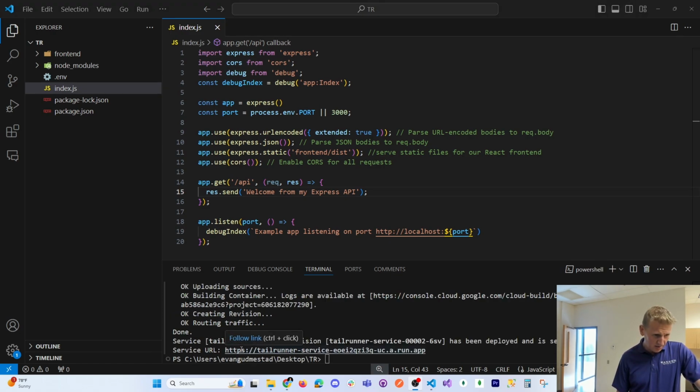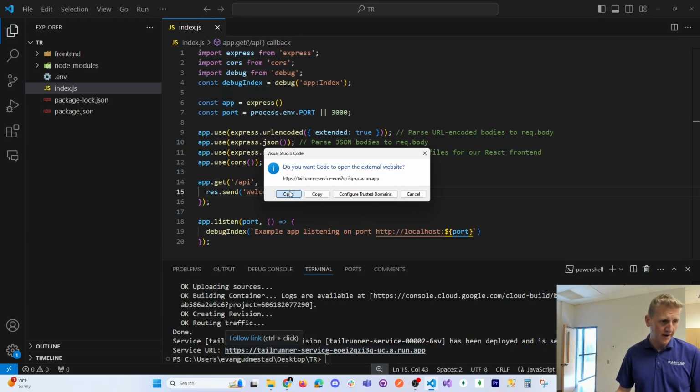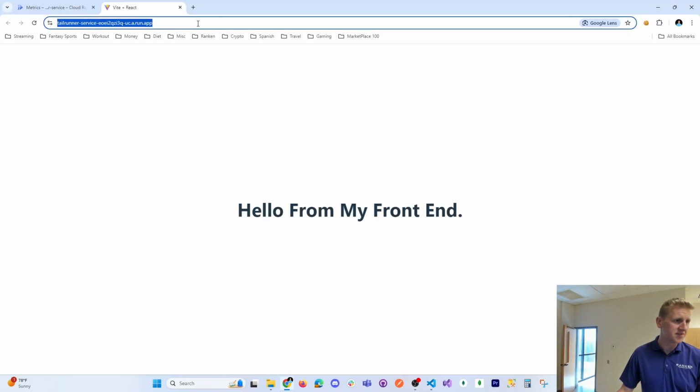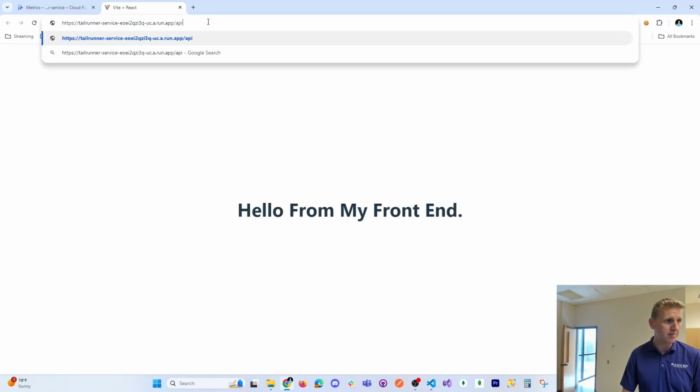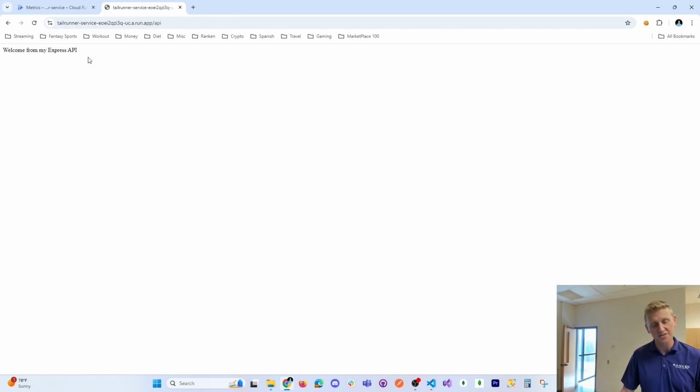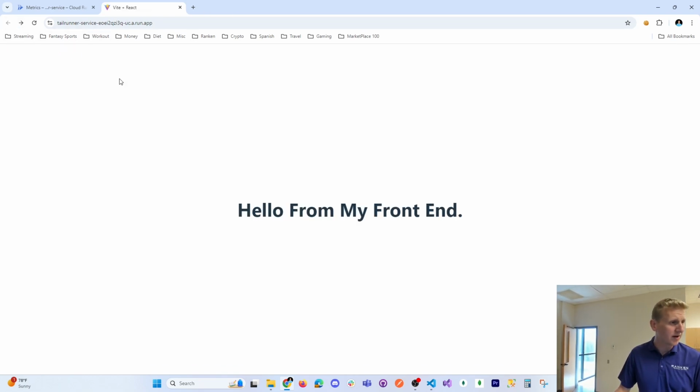Okay, and here we can see this URL. If I open that up, there's my front end. If I do /API, I am hitting my back end. So this is exactly what I wanted.